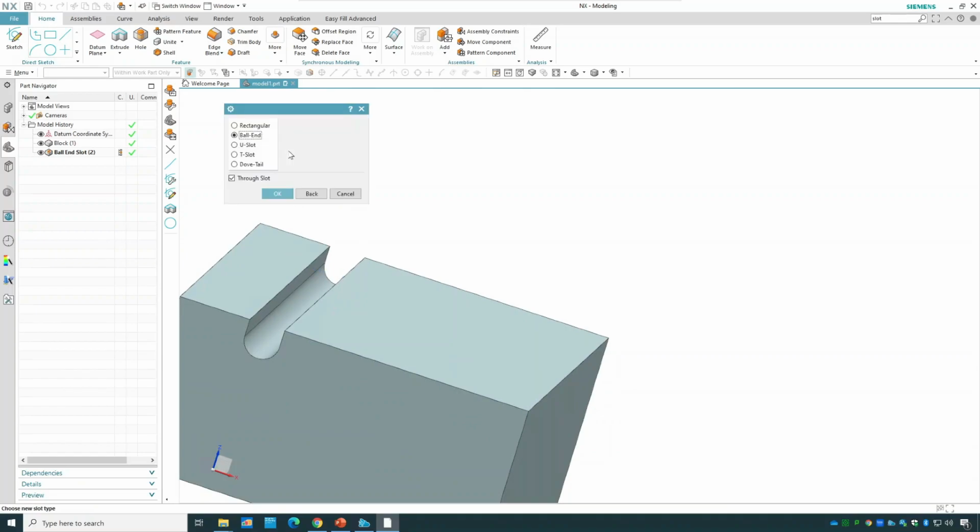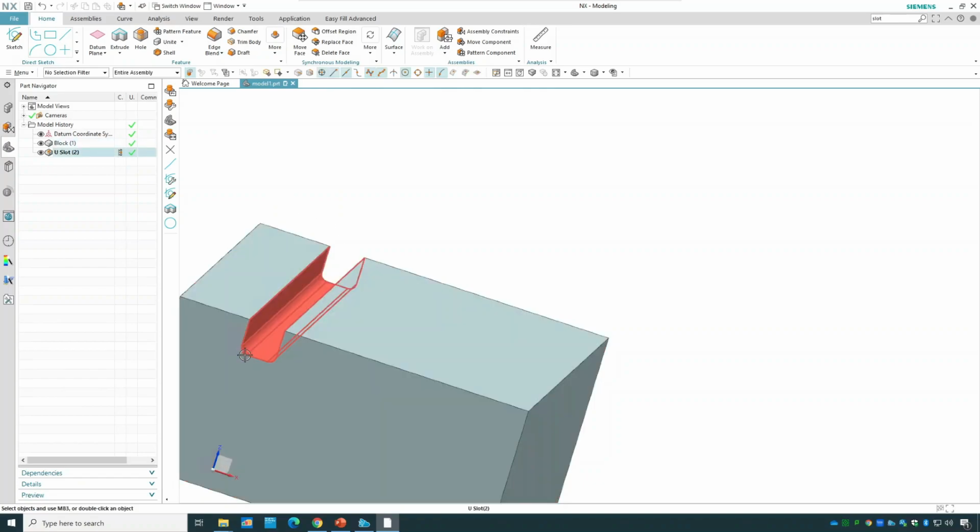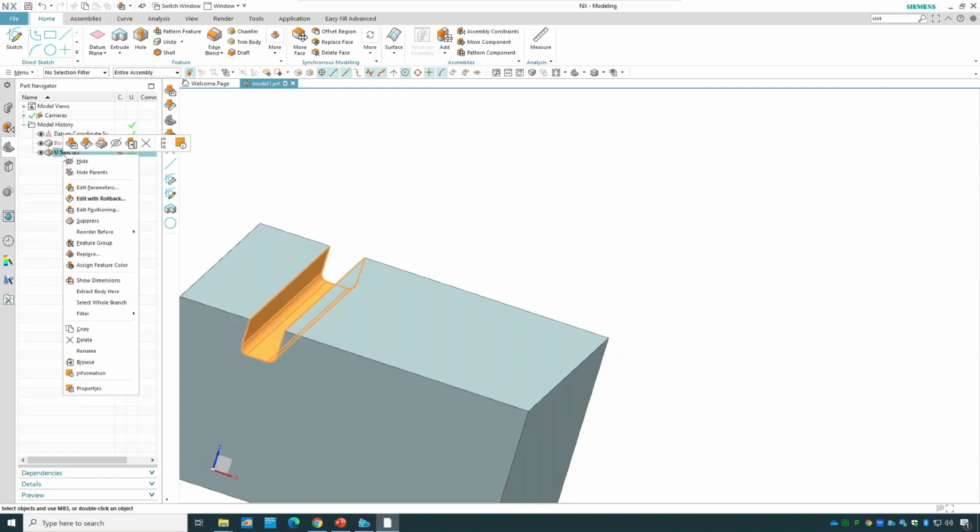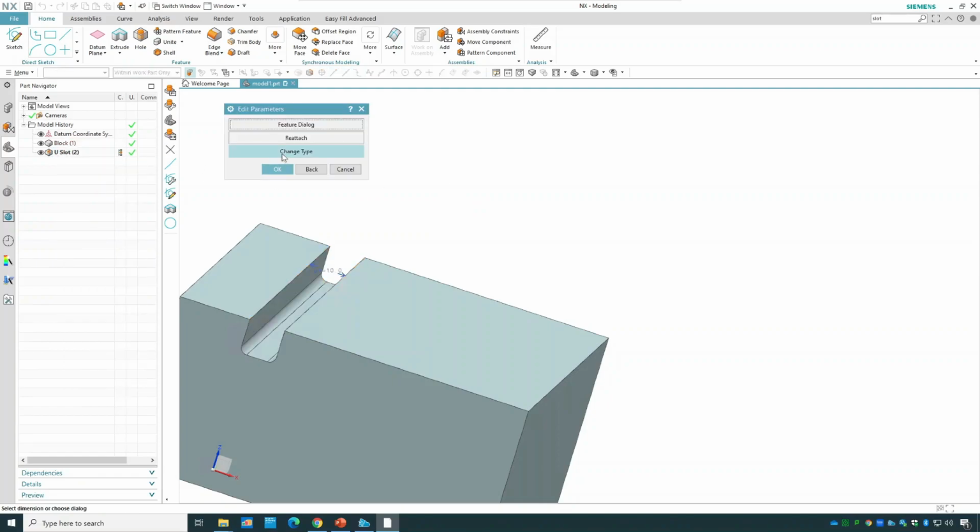So let me change the type of it now to the U slot. It's basically like a U shape to go through and cut everything. You would be able to define the width, the depth, as well as the corner radius. And if I click OK and OK, you would be able to see the U shape. So basically the corner that I was talking about is in this area, the U area of it as well.